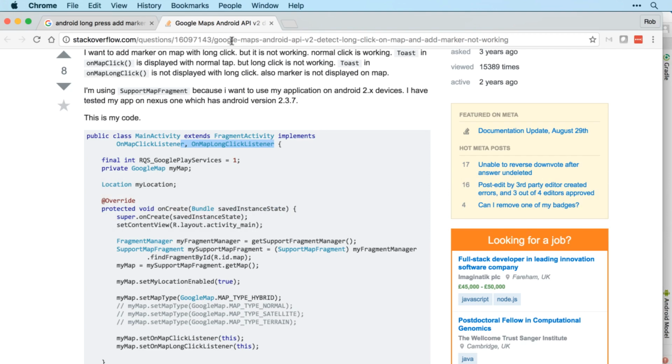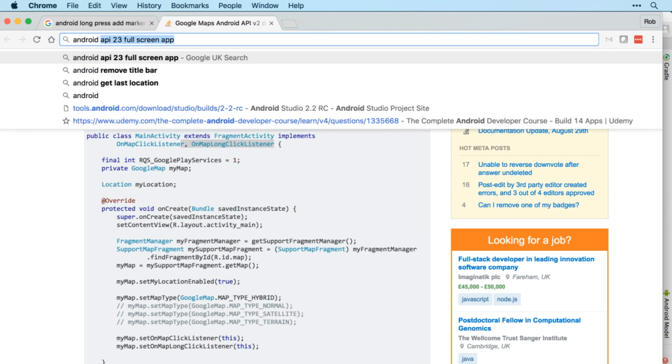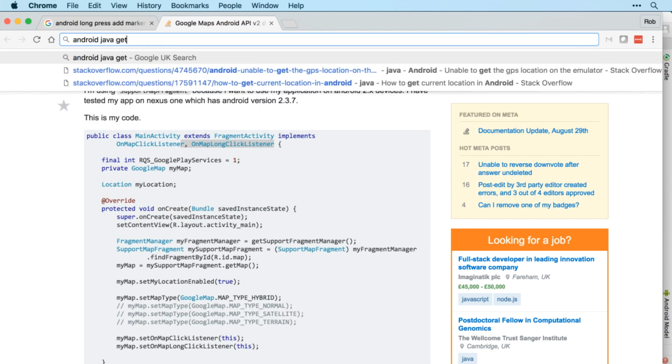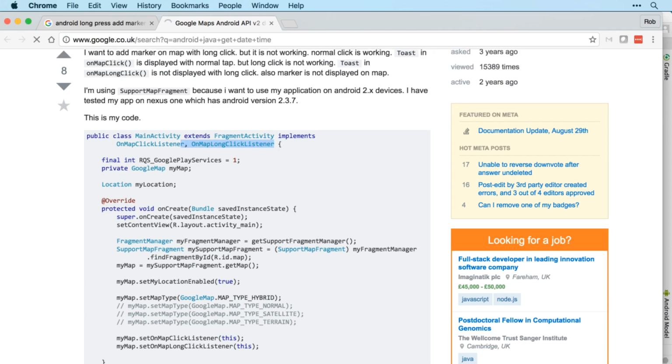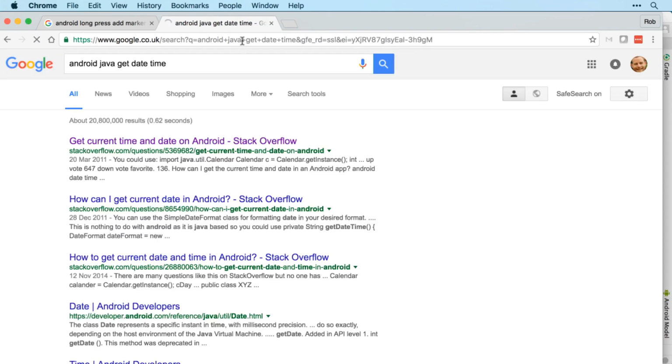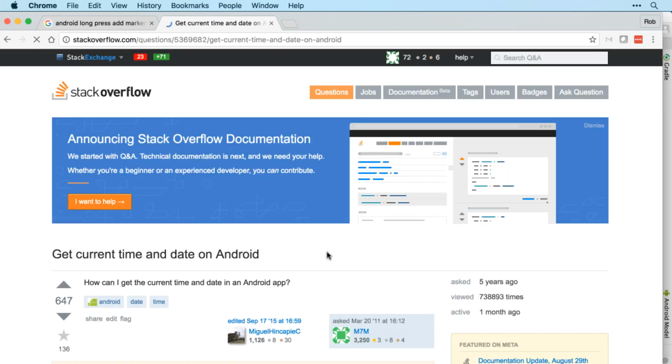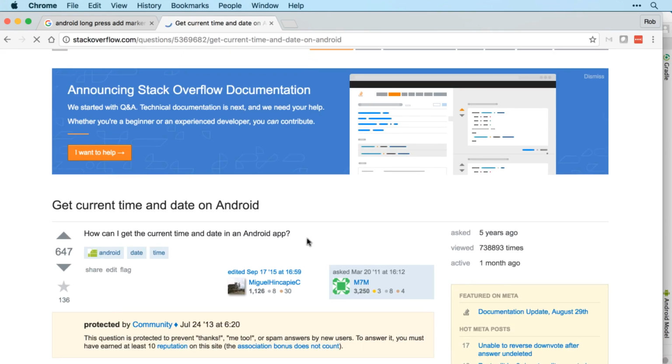This is something we haven't done before in Android, so let's have a quick search. I'm going to go for Android and Java get date time. If you go for just Android get date time, you might end up with a non-technical response. So this looks pretty perfect.